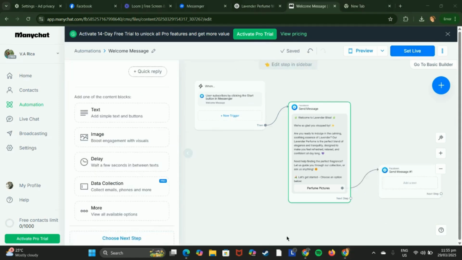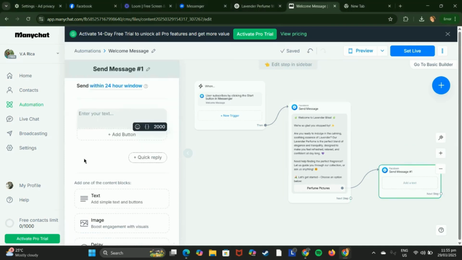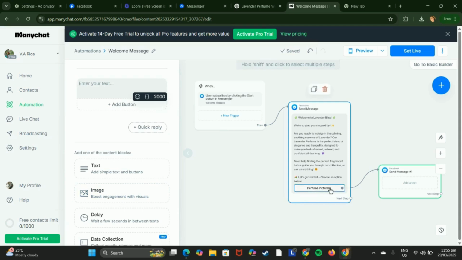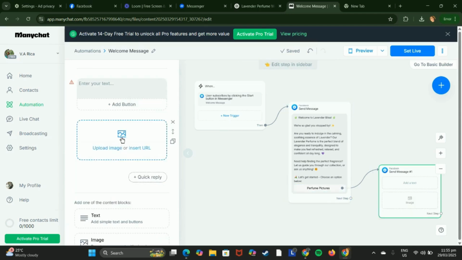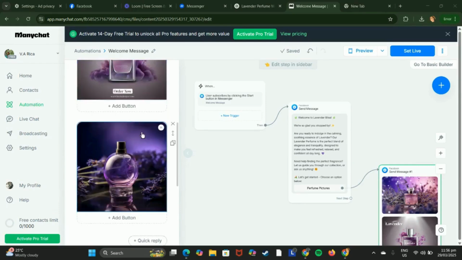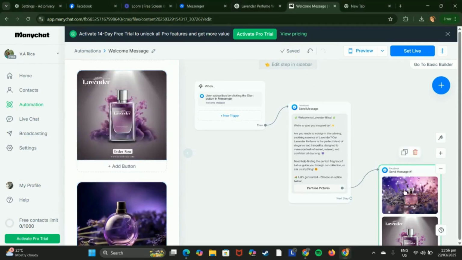So here in our perfume pictures send message box, we're going to add a text here, or we're going to upload pictures because this button is all about perfume pictures. So we're going to upload pictures. So we have uploaded 3 sample pictures here, as you can see.